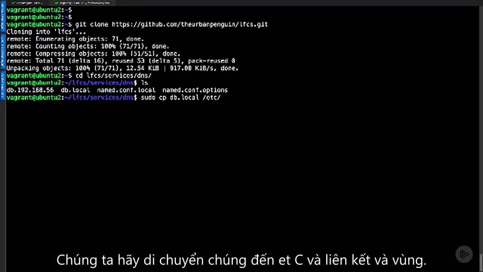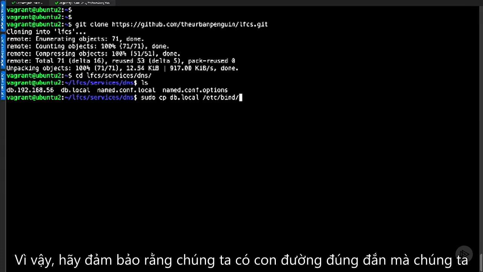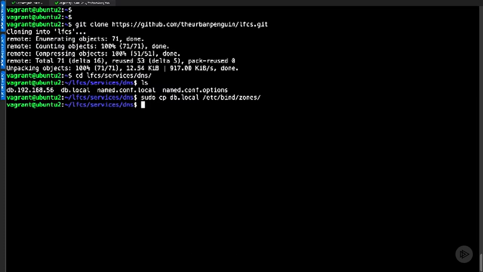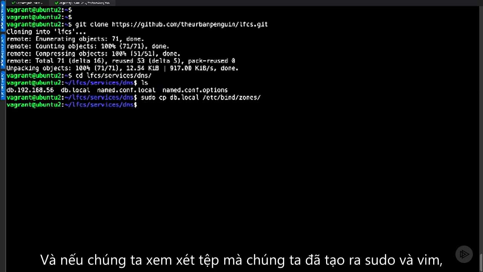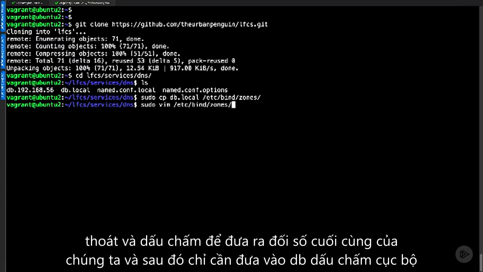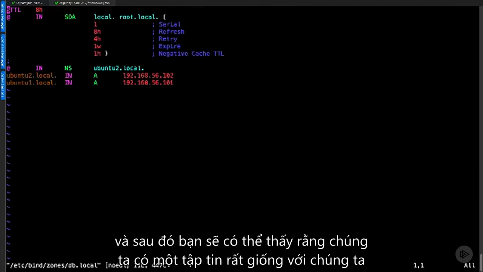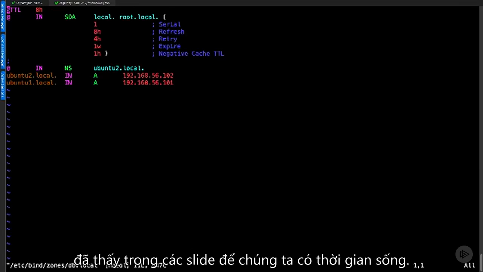Let's move these across to /etc/bind/zones. So we're making sure that we've got the correct path that we referenced from our configuration file. And if we take a look at the file that we have created, so sudo vim, escape and dot to bring up our last argument, and then just put in db.local. And then you should be able to see that we've got a very similar file to what we saw in the slides.